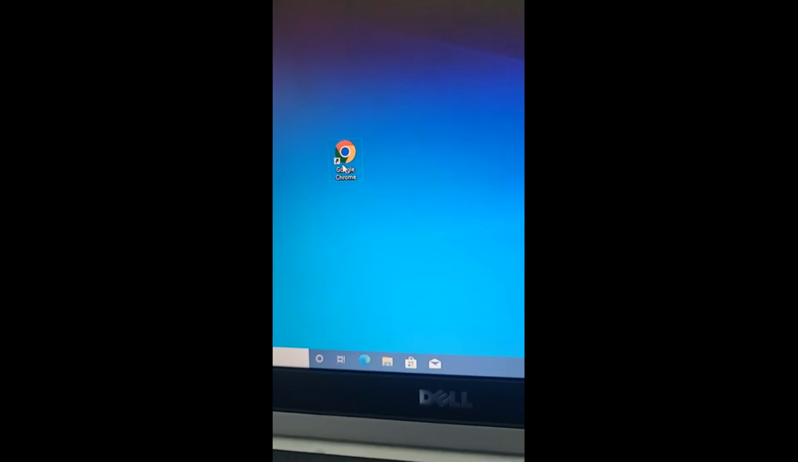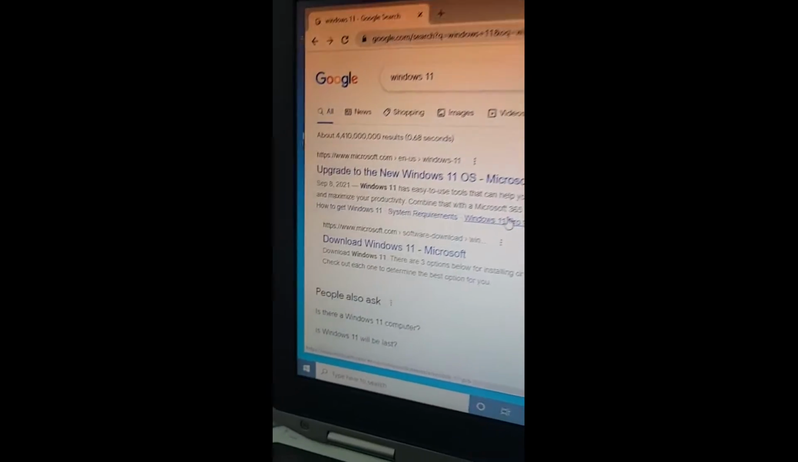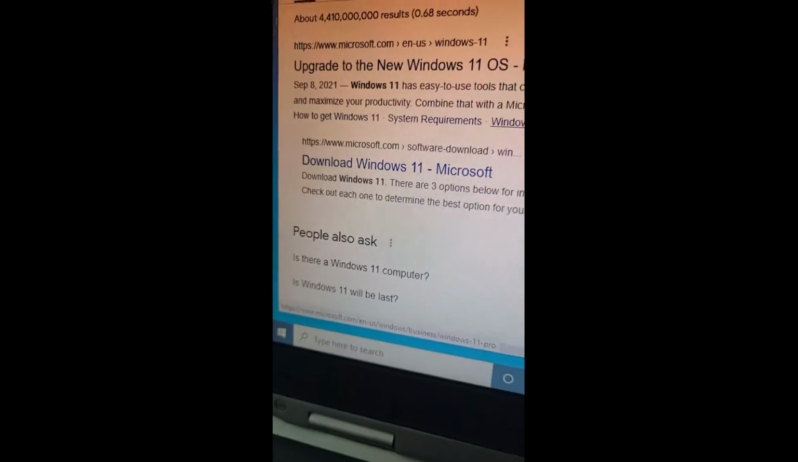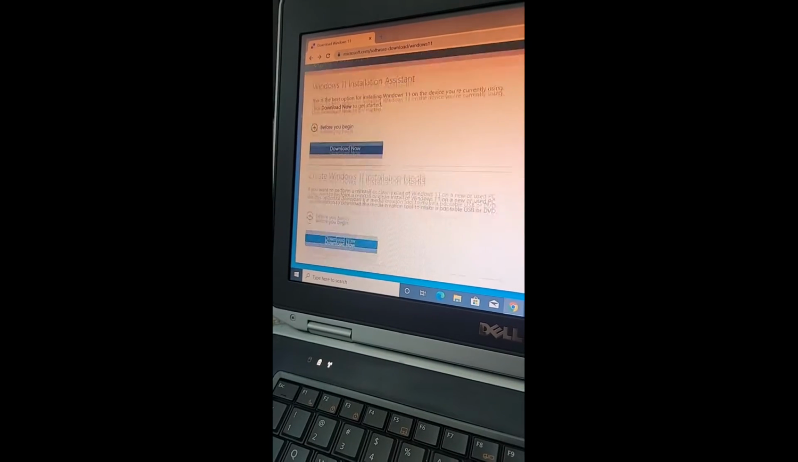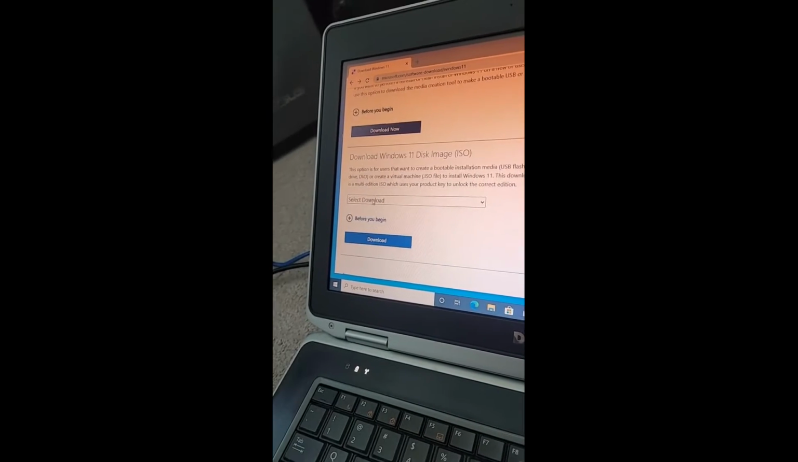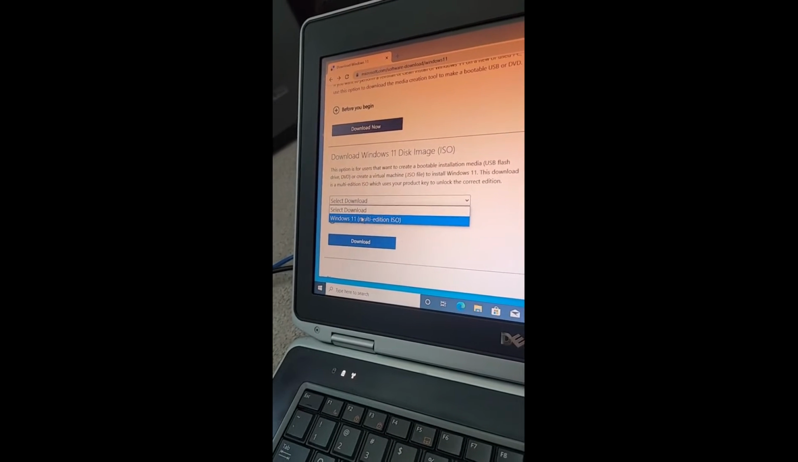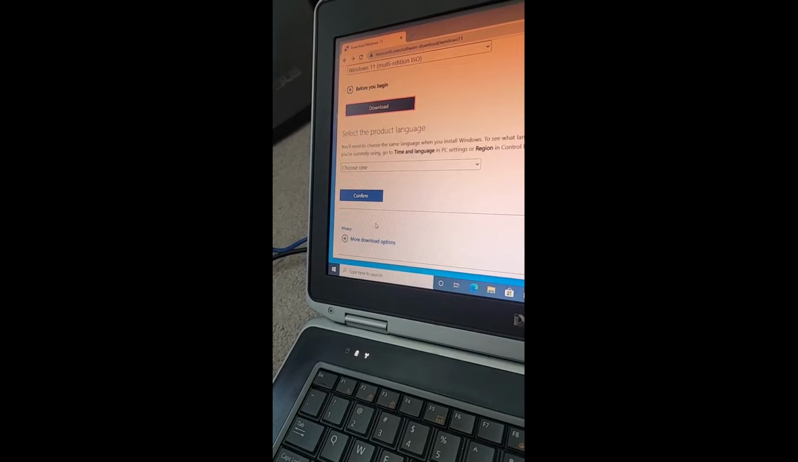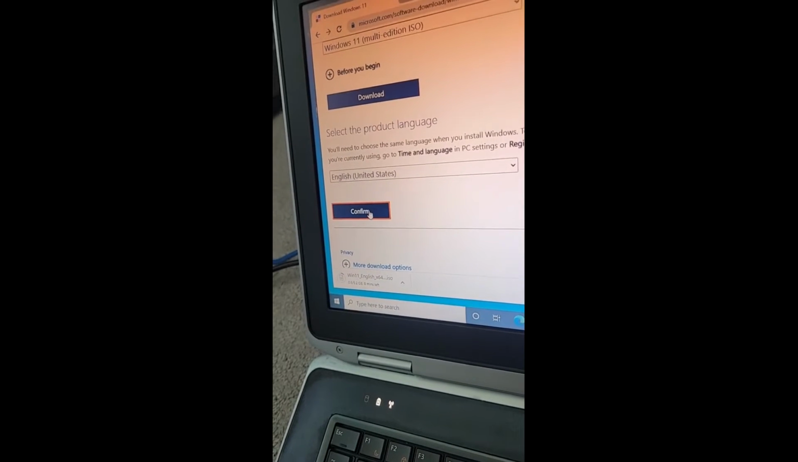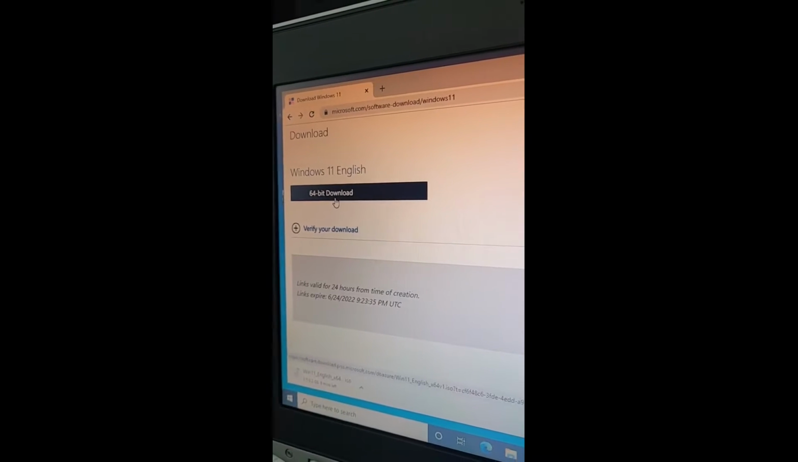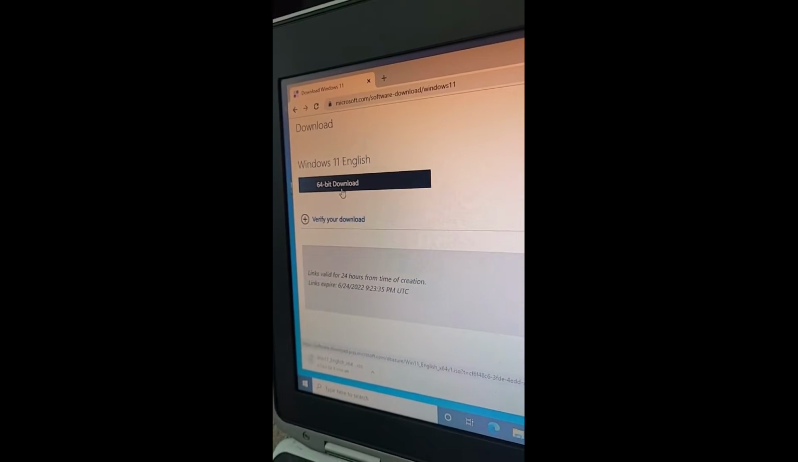First, open up Google Chrome. Then type Windows 11 and then click the second link by Microsoft. Then scroll down. Windows 11. Download. Then select your language. Then click confirm. Then click 64-bit download. Mine's already downloading.